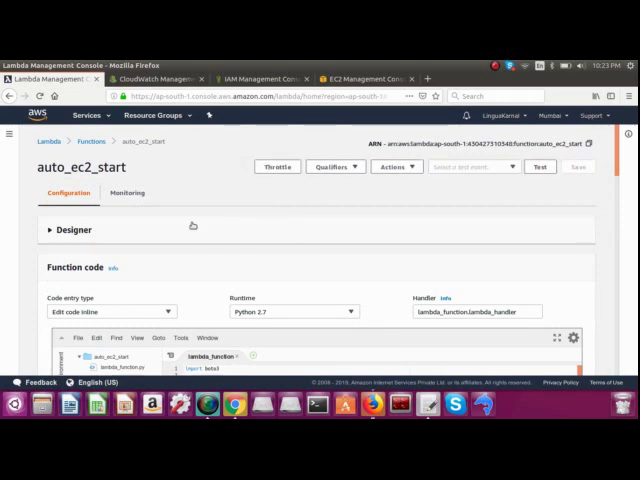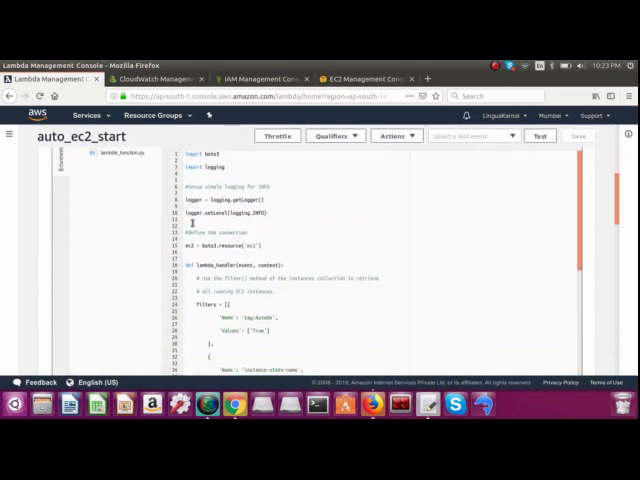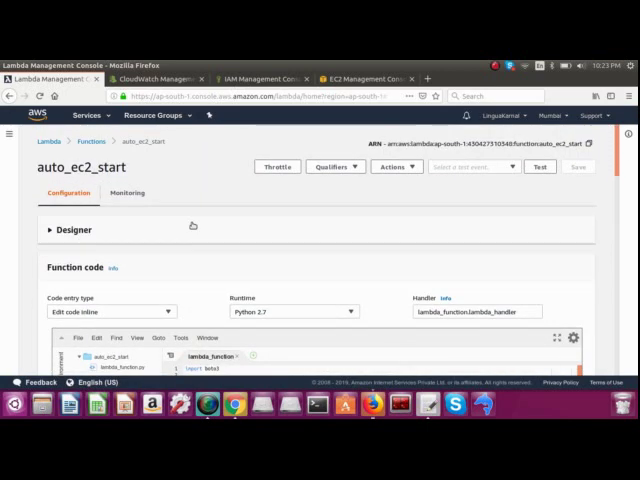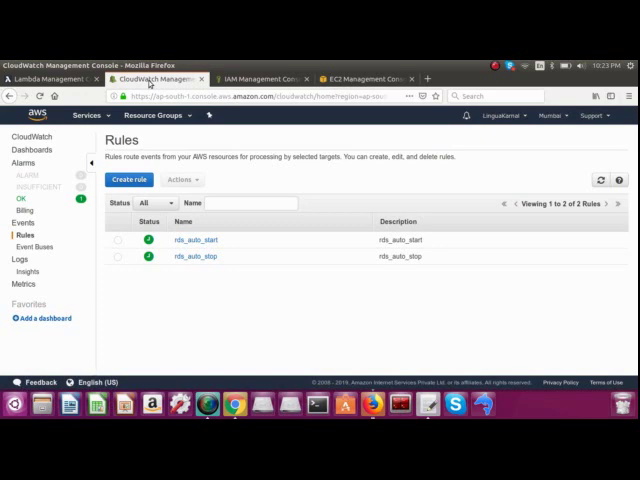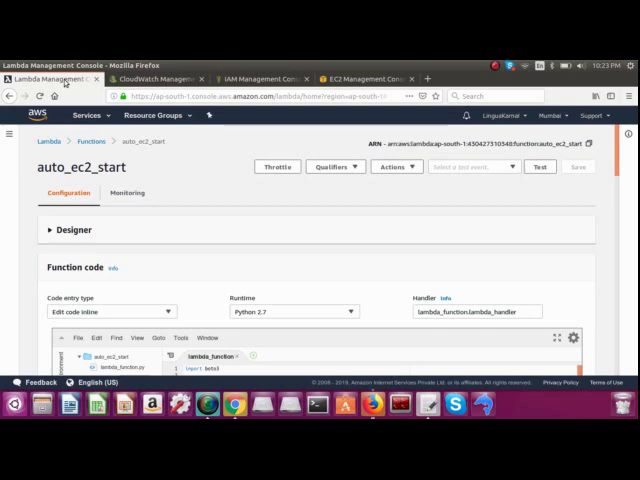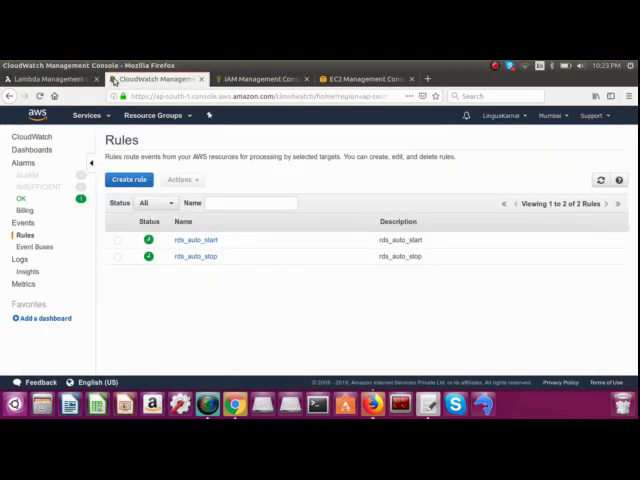Now what we have to do is go to CloudWatch. We have made a Lambda function which says: go and find servers which have the tag auto with the value true, and start them. But when that happens, we are going to set up in this part.